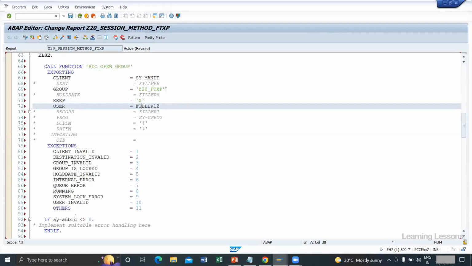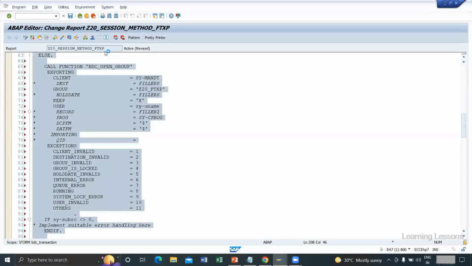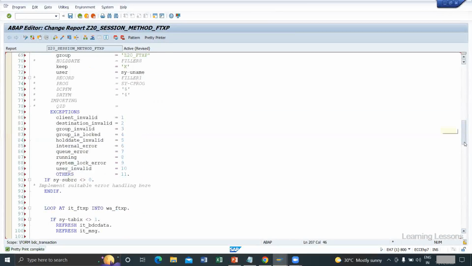We can write the user on which it's supposed to process. Whoever is executing the report, if we want to capture their name, then you can write SY-UNAME, or you can use some generic user IDs also. Some projects create one dedicated user only for this batch input session and process with that. So it depends on the project, or you can enable SY-UNAME. If I am executing, my name will be captured. If somebody else is executing, their name will be captured. So that's it in this open group.